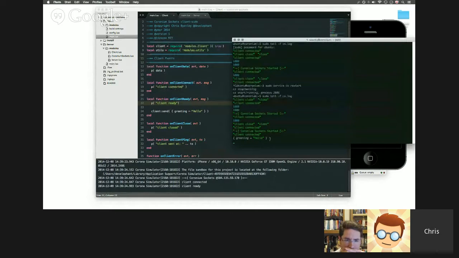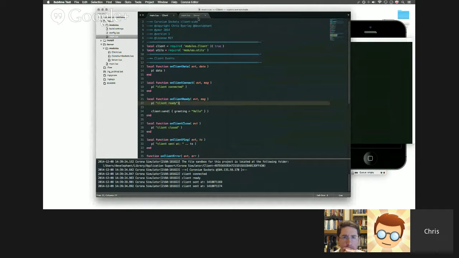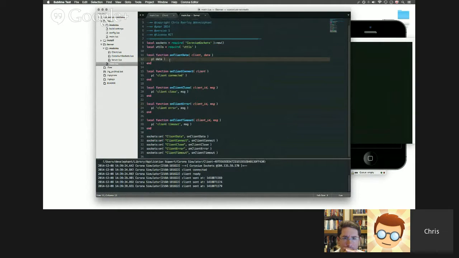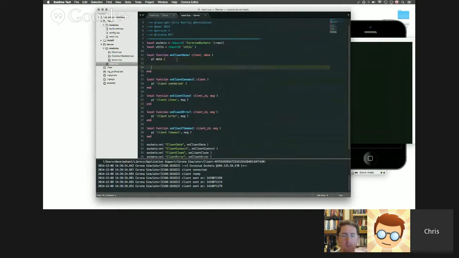And yeah, we got the greeting equals hello. So just right there alone shows very simply how you can start to talk back and forth to a server. On the main Lua here, I have this data coming in. If I just decided I wanted to send something back when I get data, what you get passed on the client data is the actual client reference as well as the data, which we just saw.